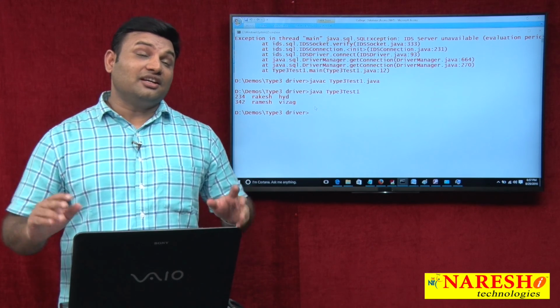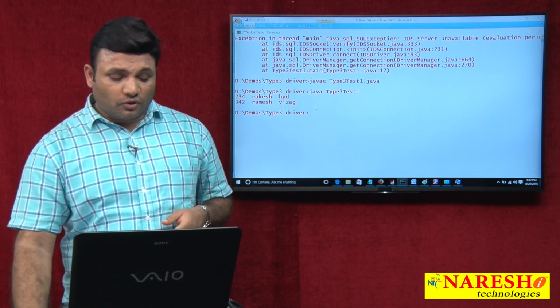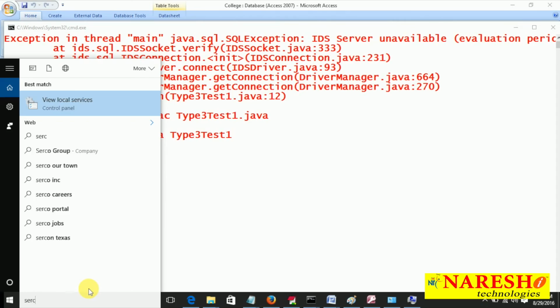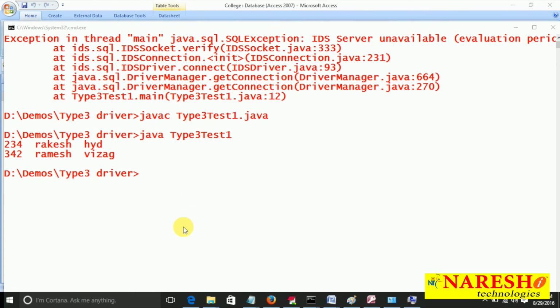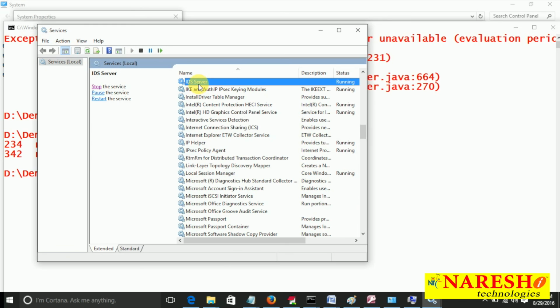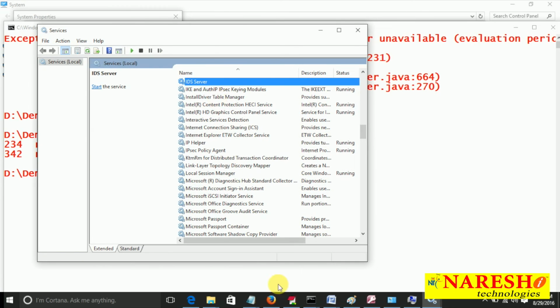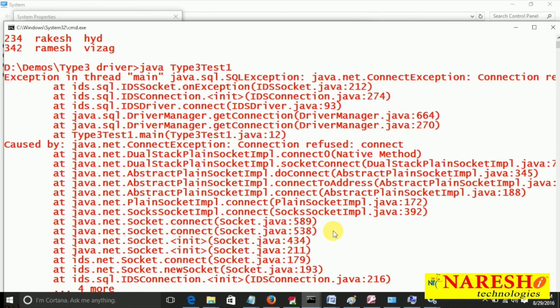So how can you say it is not talking to MS Access directly? How can you say that? So I'll go to services. Right? I'll stop the IDS server. Let's see, this is the IDS server. I'll stop this. Right. Here is our execution. We are getting an exception. That means when the IDS server is not running, we are getting an exception.